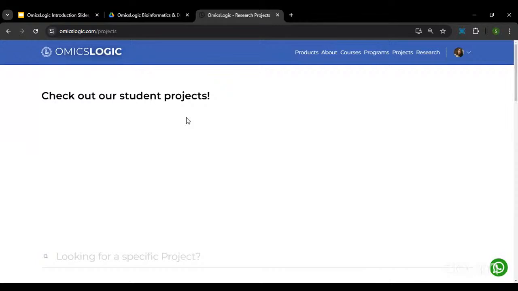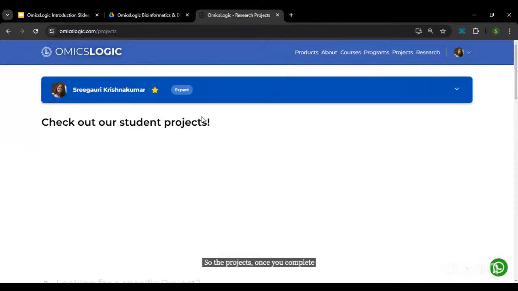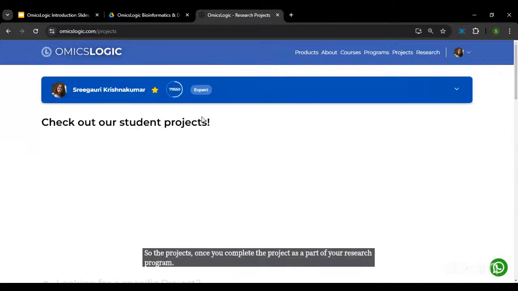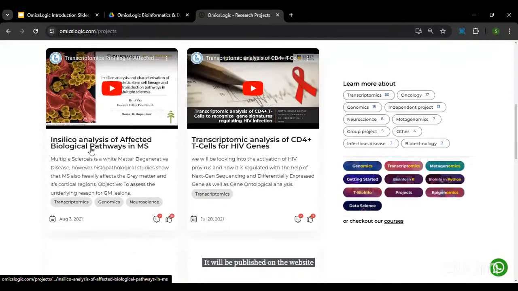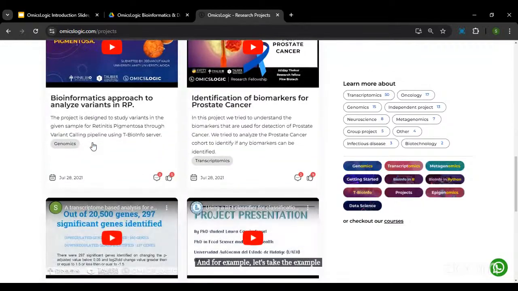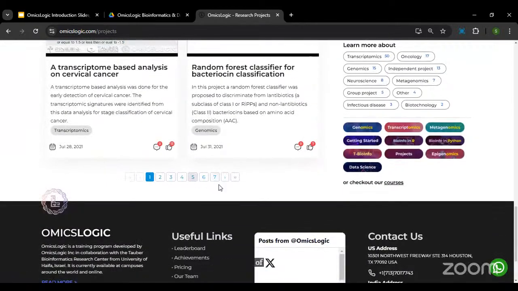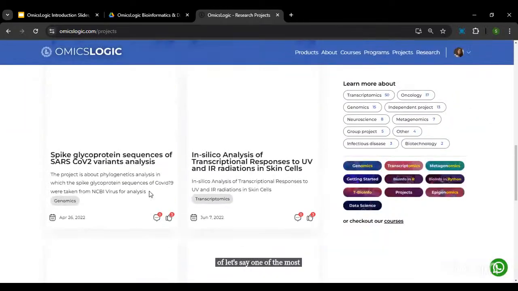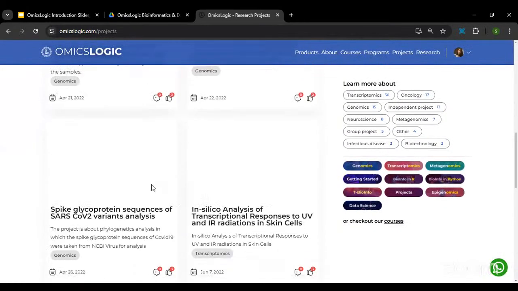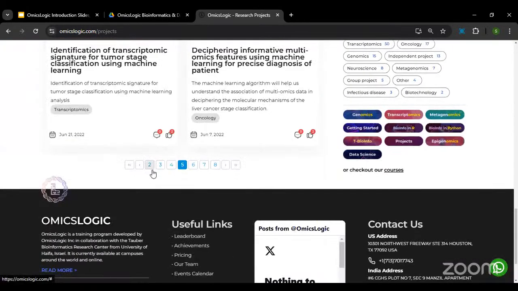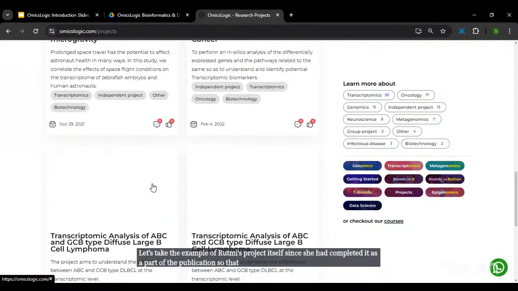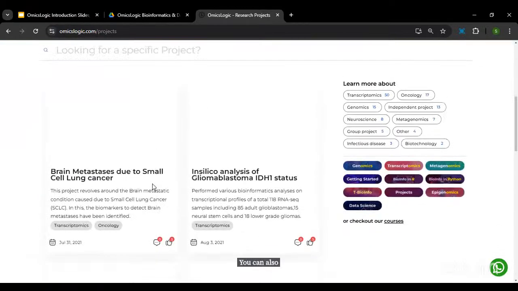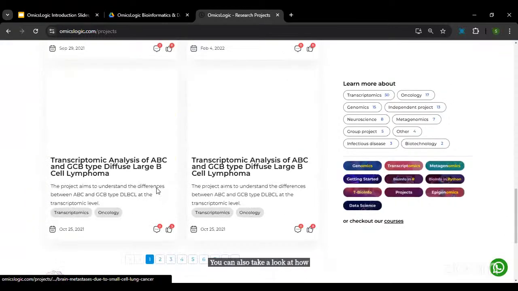So once you complete the project as a part of your research program, it will be published on the website. For example, let's take the example of Ritvi's project itself, since she had completed it as a part of the publication, so that you can also take a look at how she has completed it. Just a second.